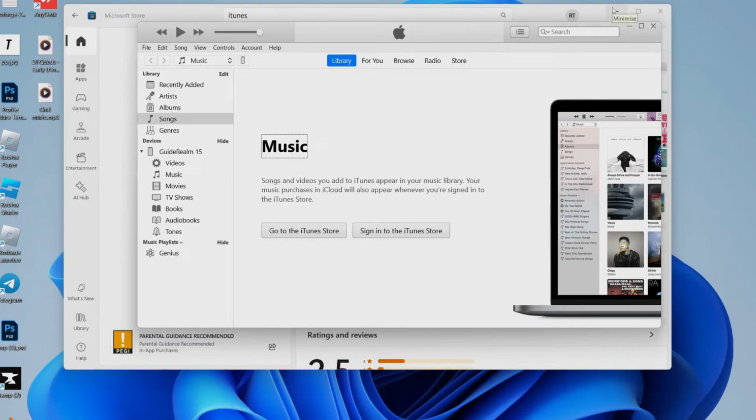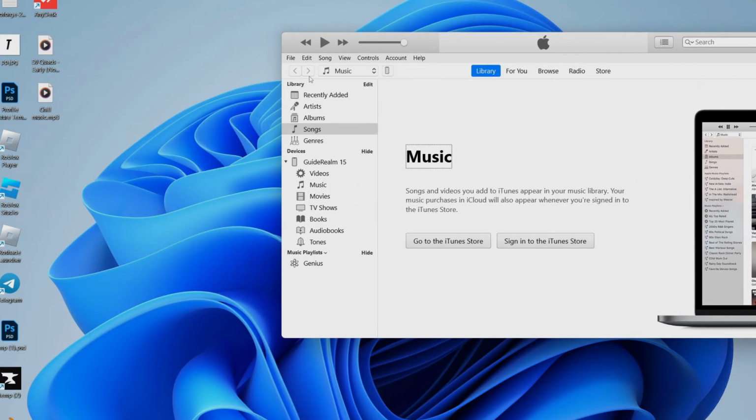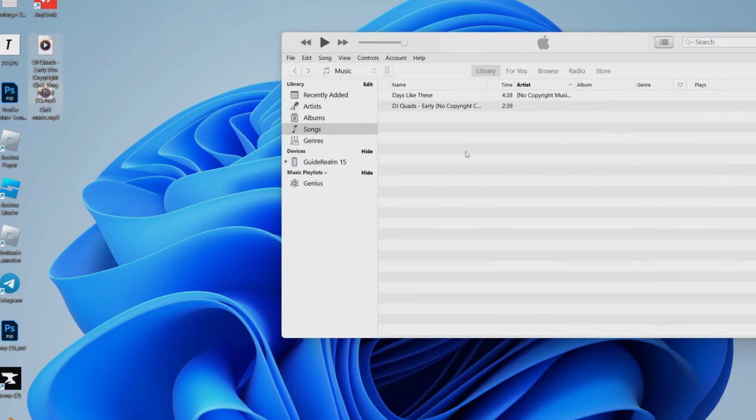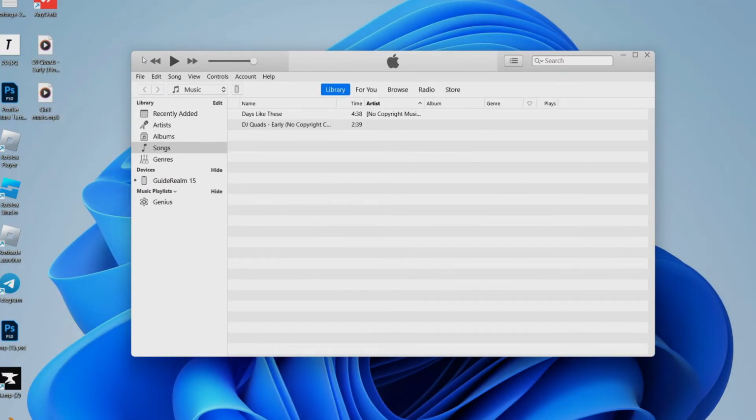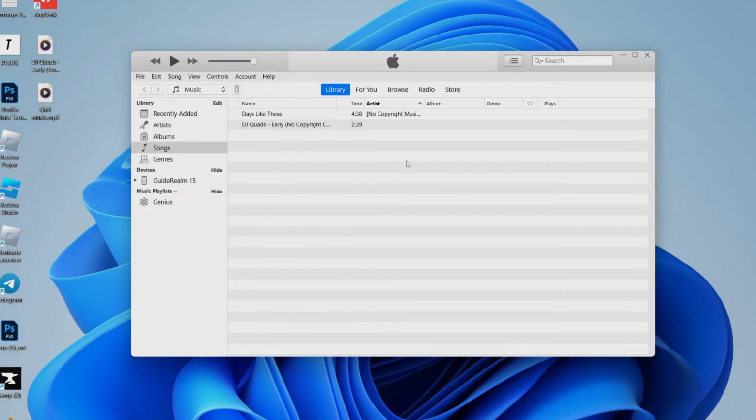And now just before we get any further, you need to add the music into iTunes that you want to put onto your iPhone. To do that, all you need to do is go into your library, click on songs, and you can then find the songs and drag and drop them into iTunes like so. Super straightforward to do. You can also click on file and click on library and click on import playlist and you can import music as well that way.